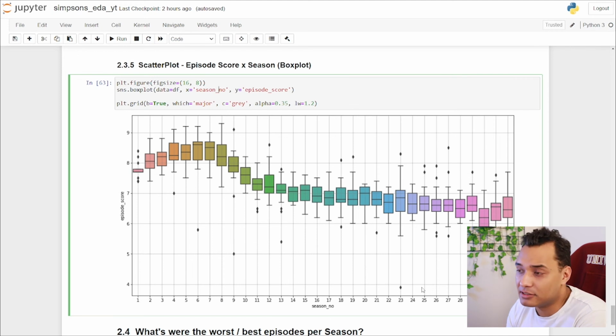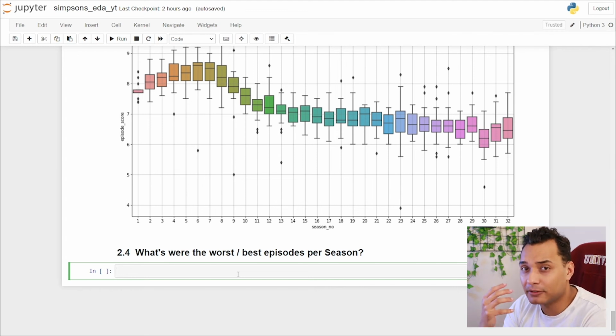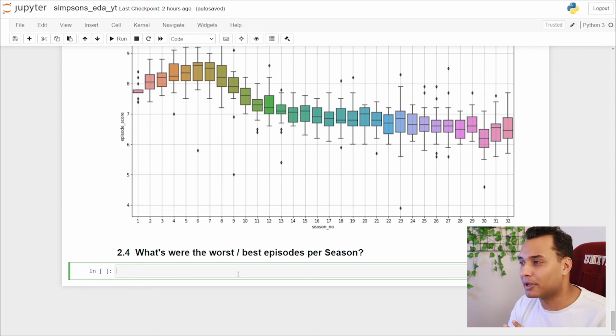And what that is, is what was the worst and best episode per season. So what we can do is actually use a library called Plotly. I don't necessarily like using Plotly because I prefer to work on a lower level when I plot my graphs, but for things like this where we just kind of want to interact and explore the data on the same graph, it's very convenient. So I'm going to code this up very quickly using Plotly, and yeah, let's check it out.